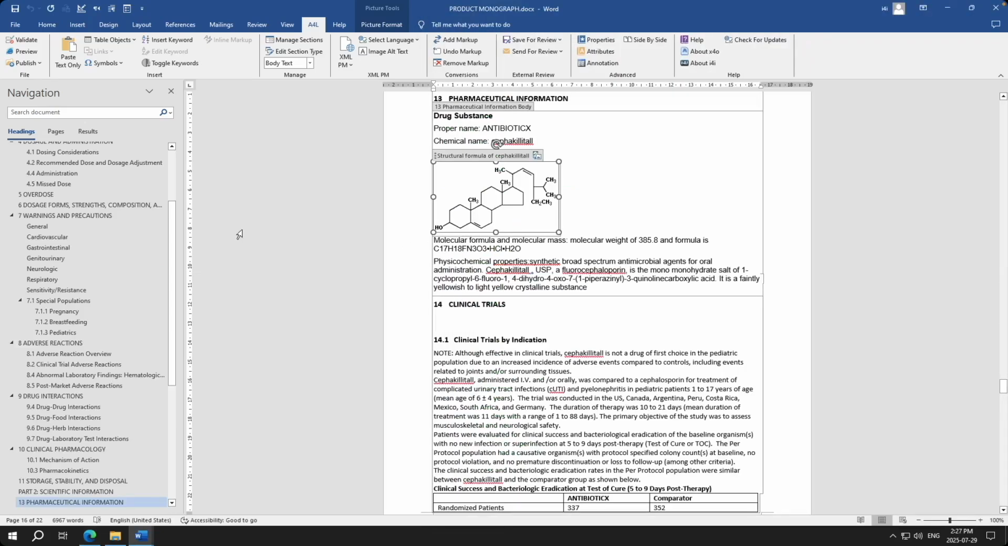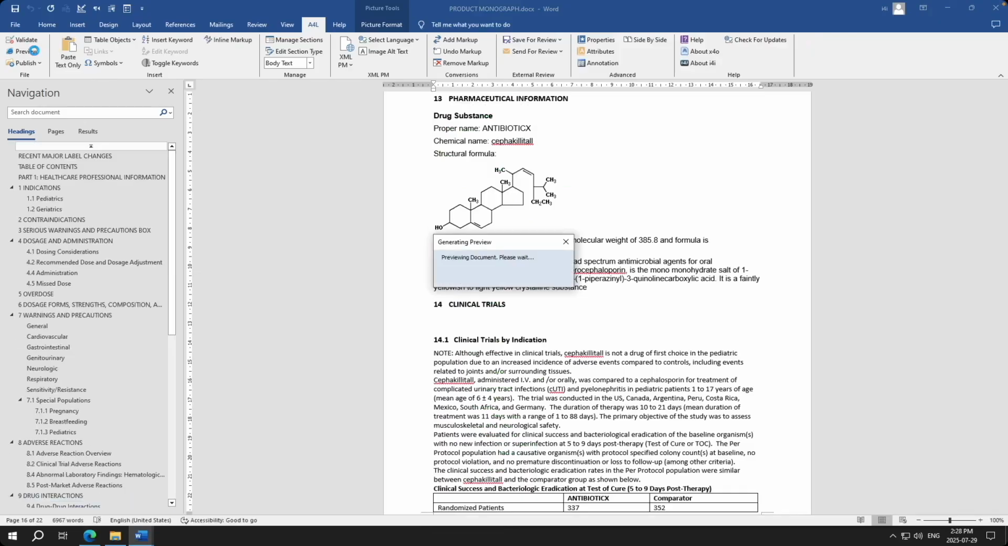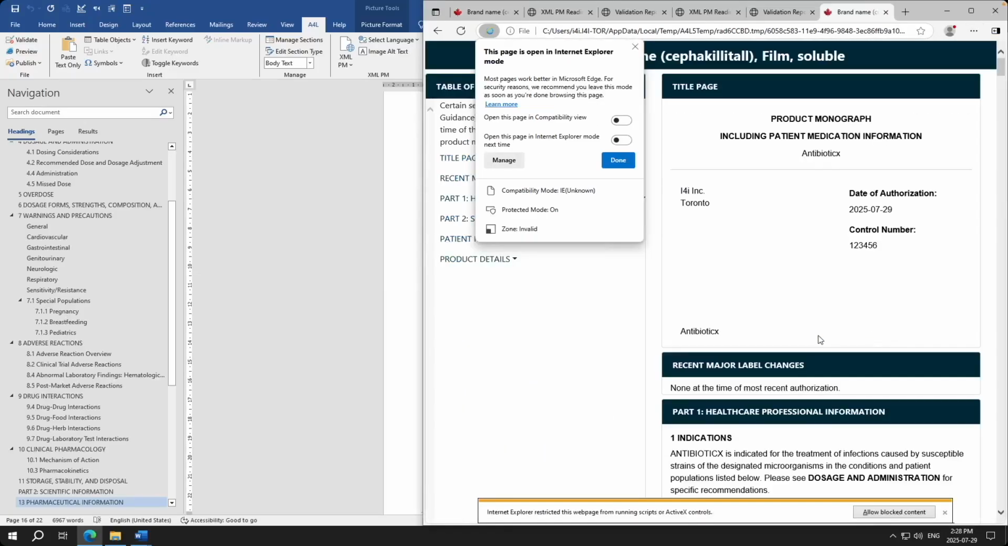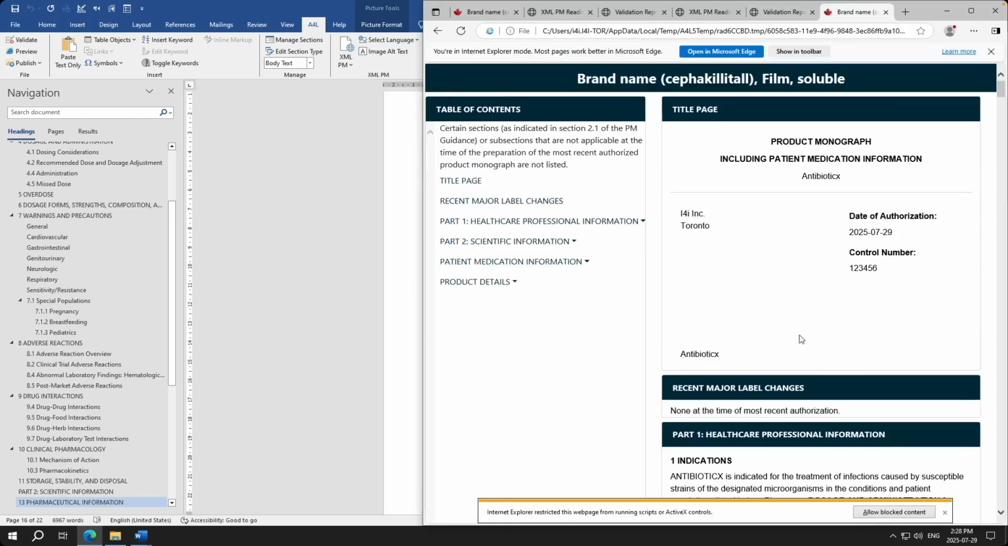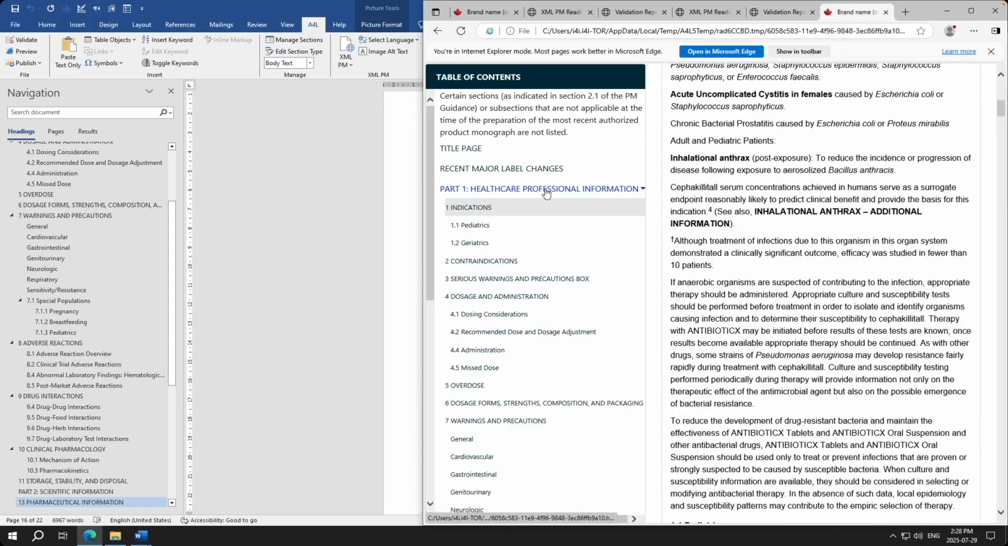Next, I'll use the preview functionality in A4L and click on the preview button. So Health Canada has a style sheet that can be used to view the XML PM files in a web browser. In A4L, we have this built-in functionality to display your file using this style sheet while you're authoring your document. That way, you can verify that the content looks as you expect even before you generate a final submission-ready file. So this is how the XML PM looks like in the Health Canada style sheet view. We have the navigation pane to the left.